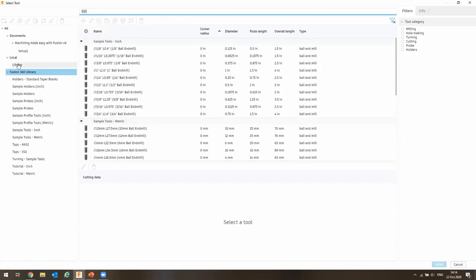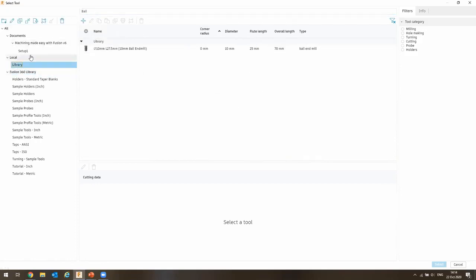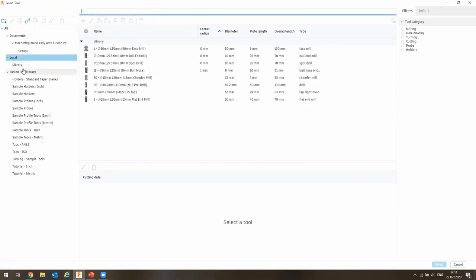But for this example, I've basically added libraries here. The reason why it's not coming up is I have ball filtered. There we go. So I've created a little library where I've copied all the tools I want to use to do this machining operation.